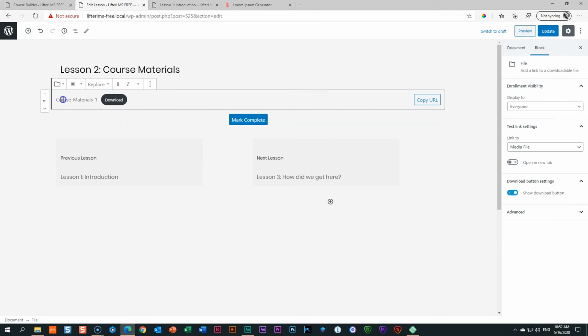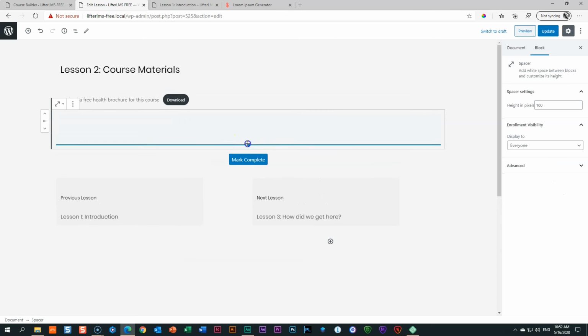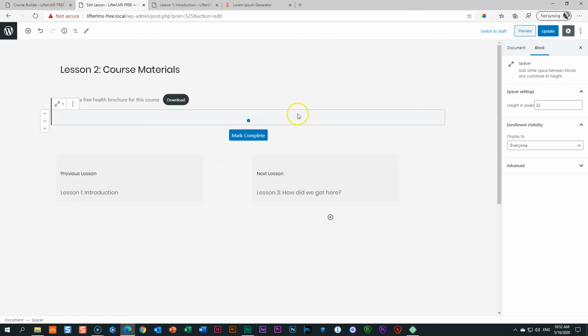And you see there it says Course Materials, which you can change. Download a free health brochure for this course. That doesn't make any sense. And that's it. There's a download button. Not much you can style here on the right, but this is for free. And I'll just add a spacer here again. Where is spacer? Look for it again. Spacer. Drag it down. And that's it.